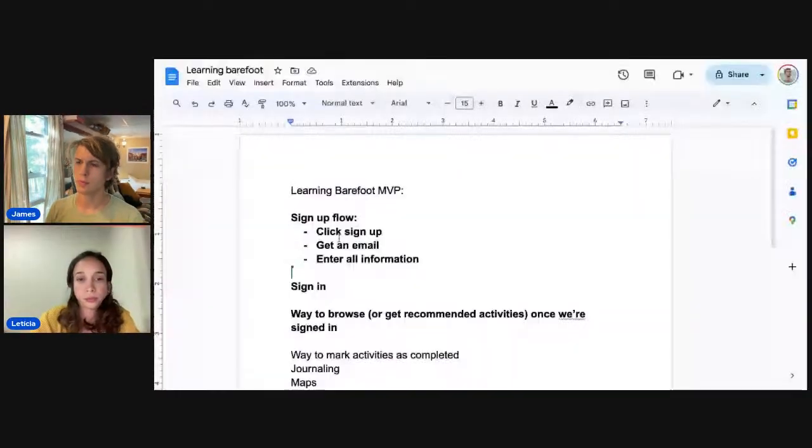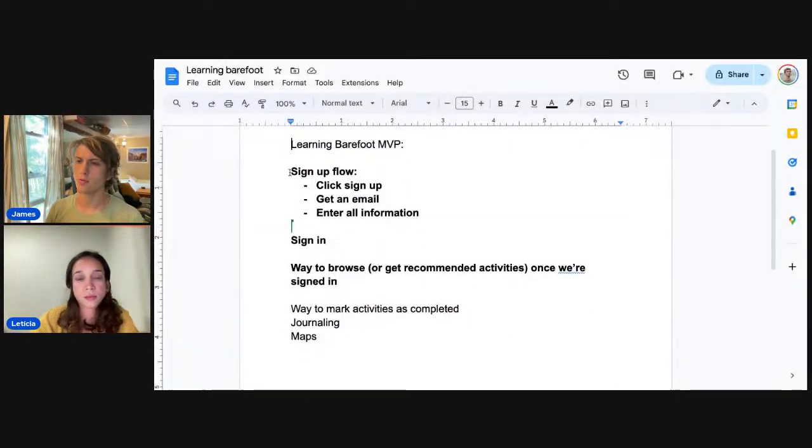Here's the plan that we came up with last time. The first three features we need are sign up, sign in, and browsing activities. After that we go on to completing activities, journaling, and maps. Cool. Were you able to get sign up and sign in working? Yeah, I took that template you did a video about, set up everything, and set up a Firebase and connected them both. Cool. Let's see it. Okay, let me present.